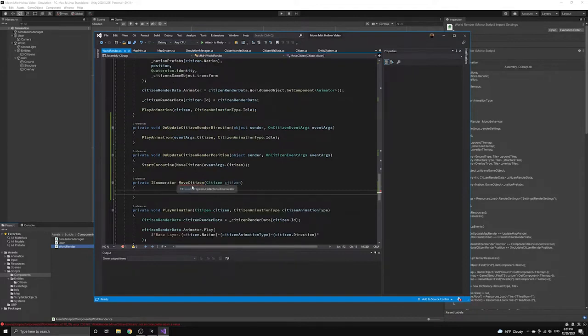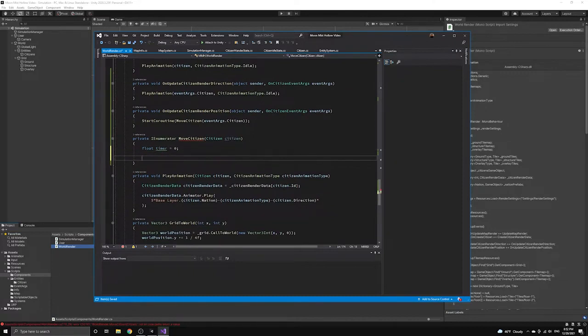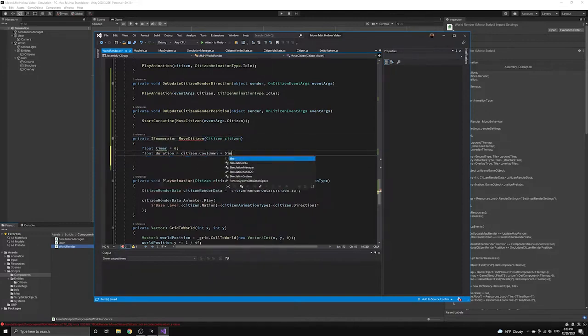We want to slowly change the citizen's render position over the course of its cooldown, so that it arrives at the next tile exactly when its cooldown has ended. To do this, we will set up a timer within our coroutine method. To calculate the length this timer should run, we are going to multiply the citizen's cooldown by the length of one tick. This is stored in our simulation info class inside the variable called tick duration. A citizen's cooldown is the number of ticks that it must wait until it can move again. So for us to calculate the total time of their cooldown, we will multiply the cooldown by the tick duration.